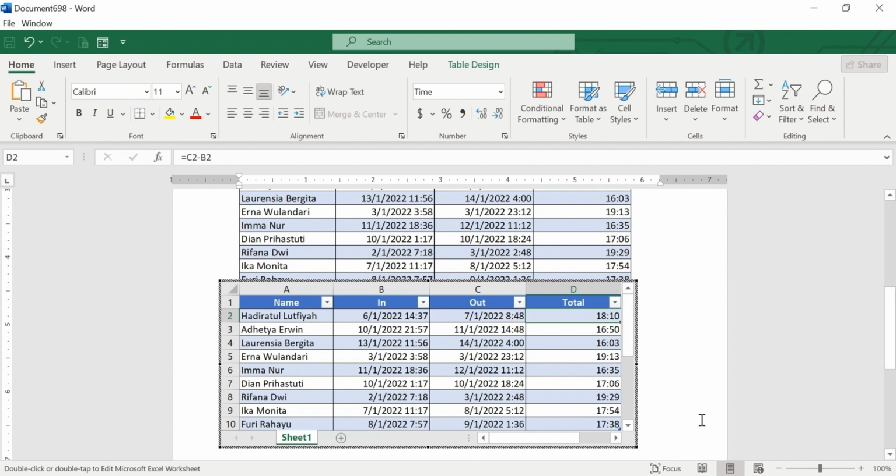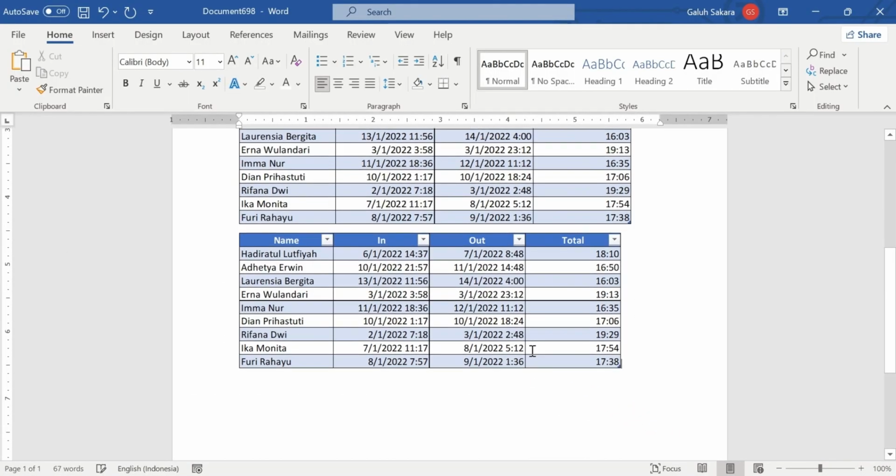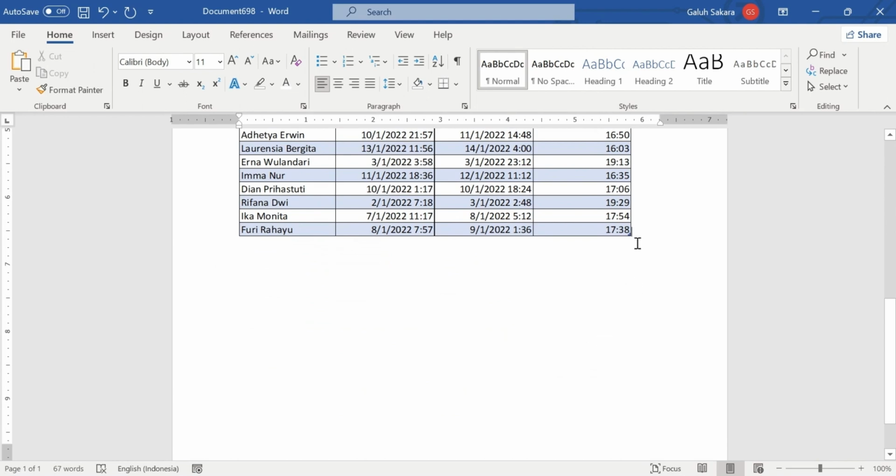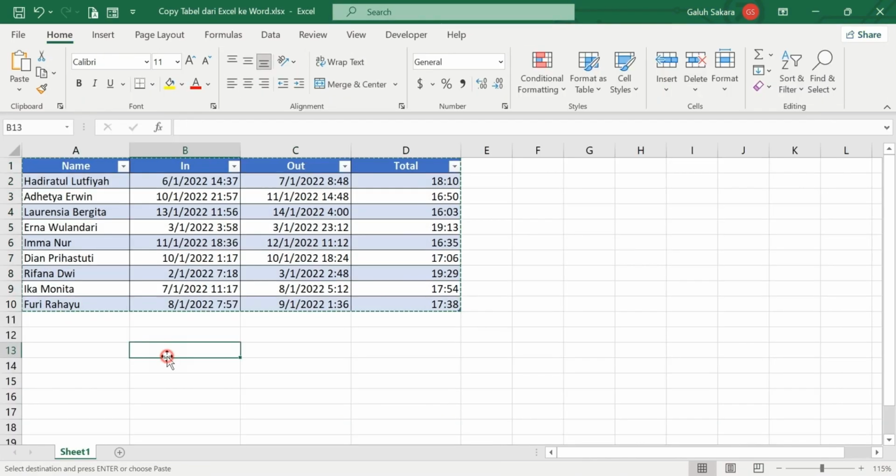It's like moving the data from Microsoft Excel into Microsoft Word. And then this is the third method. This is a simple way to do this.